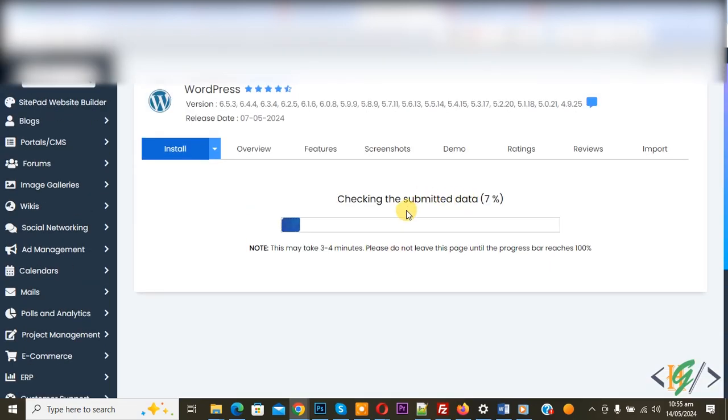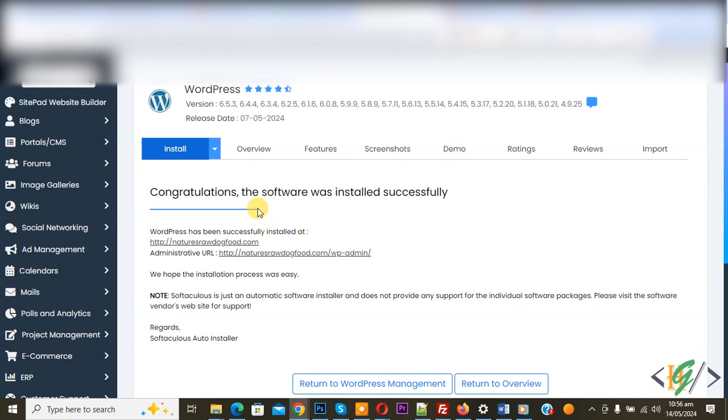Now it is checking the submitted data and then you see the message: the software was installed successfully.